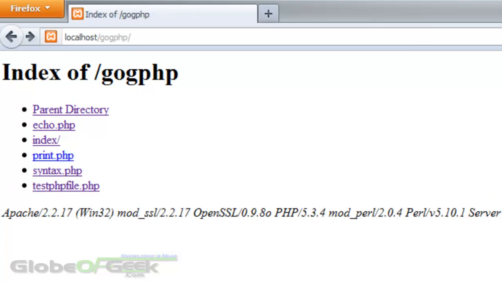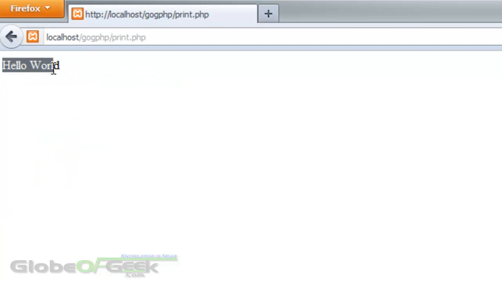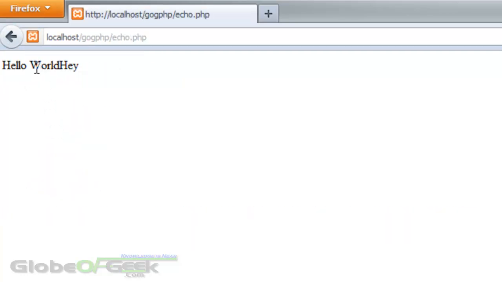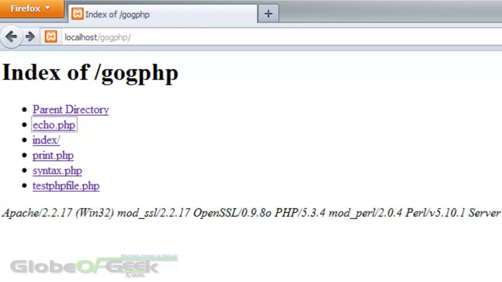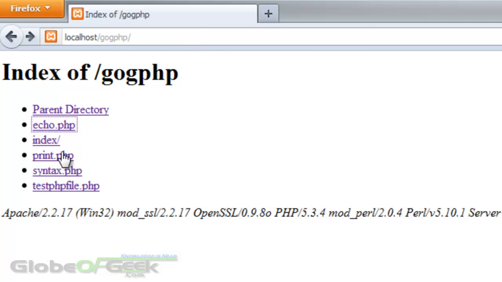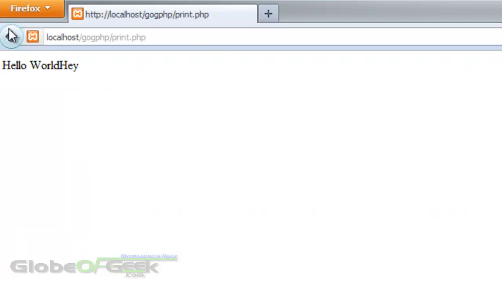And we'll refresh in here. You see we have print.php listed. We'll click that, and hello world is now displayed. If we were to go back to our echo.php, you see we had our old project, hello world, hey. We could get the same thing if we were to put another line in print. You print hey, and now we go check print. There you go, hello world, hey.